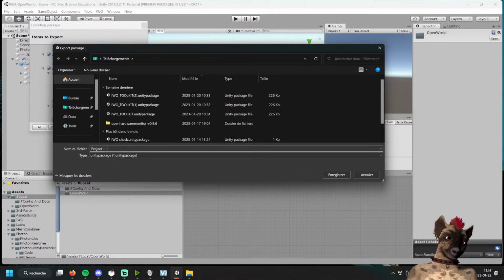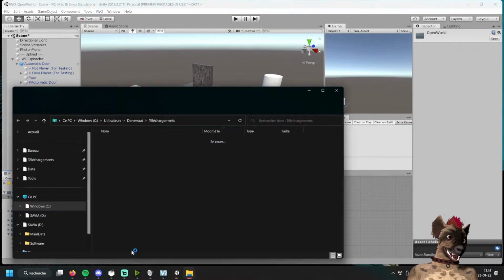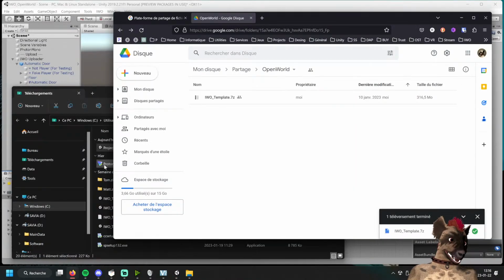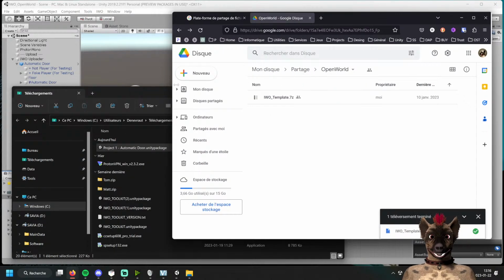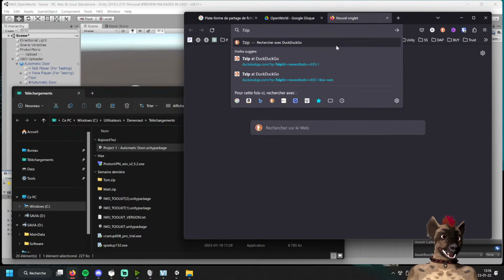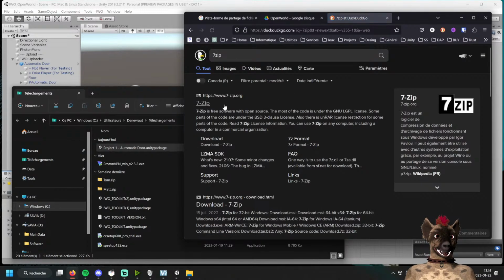Project 1, automatic door. There. Now we will put it on Google Drive. Where are you, Google Drive? There. I put the template project of IncrediWords. Let me just add 7-zip too. I don't like when people don't have an official link.